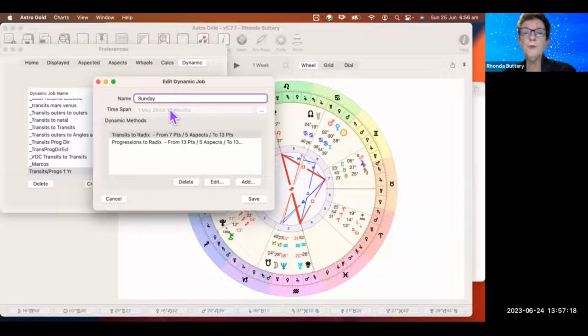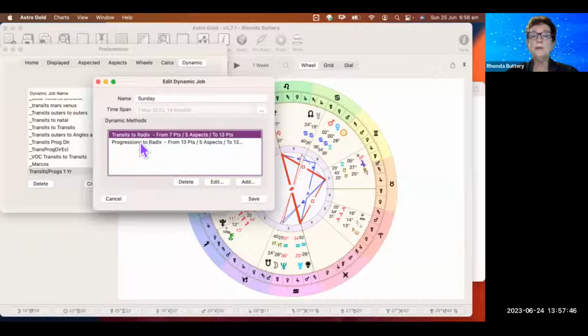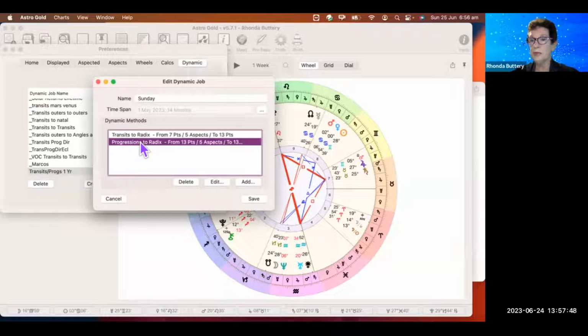I never bother with the time span because every time I'm going to use one of these, I get the option of setting the time span myself and the start date. The default is that the program goes to the beginning of the previous month and runs for 14 months. So you get the coming into period, you get the year you want, and then a workout month. The options in this particular method are transits to natal and progressions to natal.